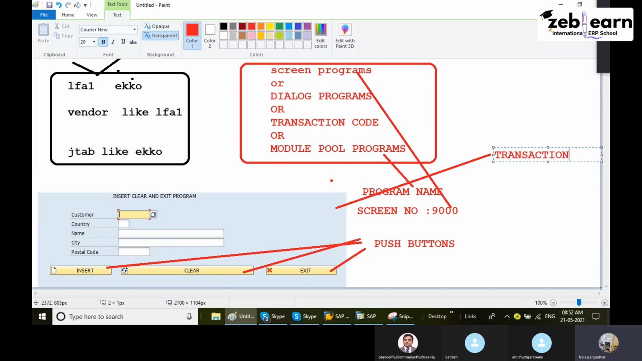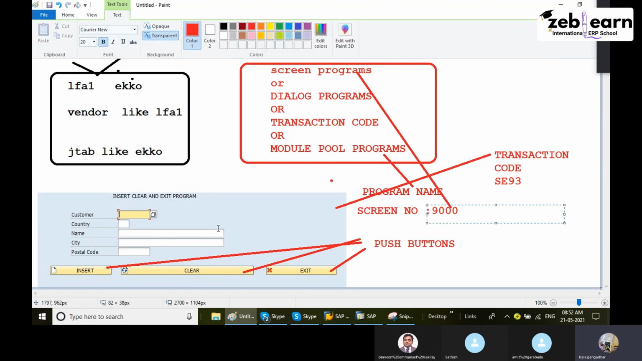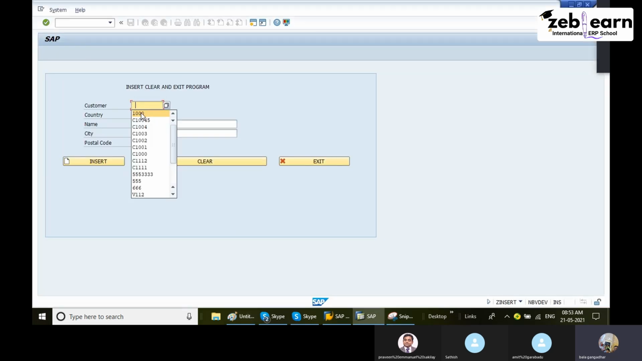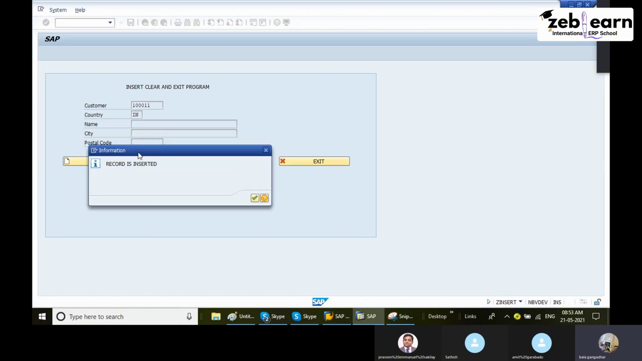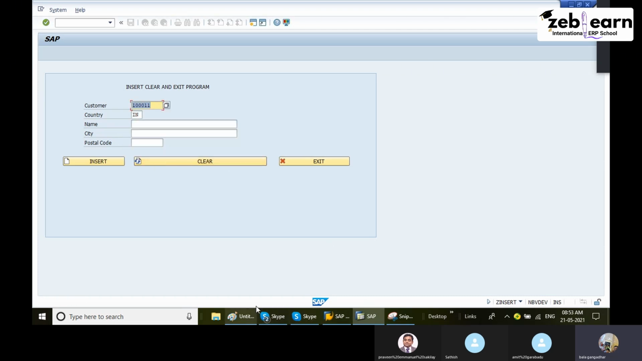I have shown you transaction code creation for a report also. In the same way, we will create transaction codes using the SE93 transaction. That's why we are calling it by many names. Screen is used to develop this type of program, with one screen number. Dialog is this type of pop-up window, for example, if I enter a value it shows a dialog saying inserted. This is a dialog program.